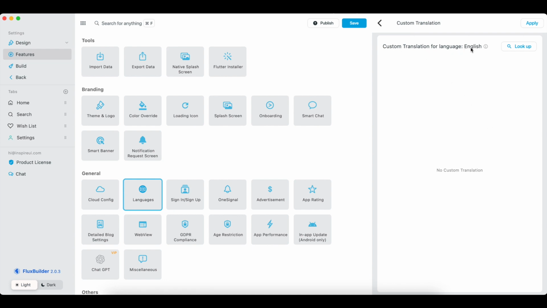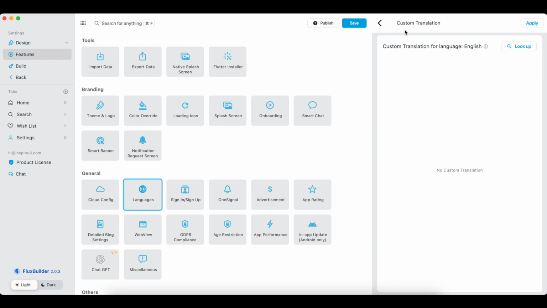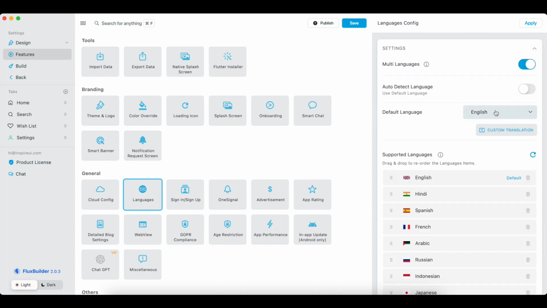By default, this feature helps you to update words in English translation. For other languages, be sure to select a language and click Apply before updating words.